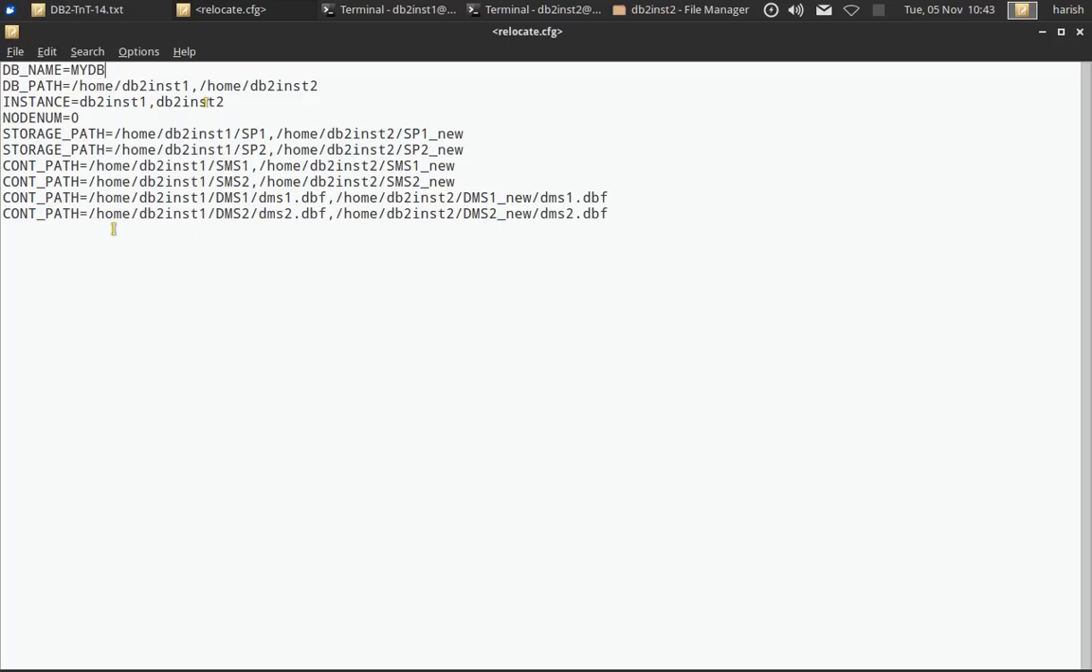So this is a very simple file. We are not renaming the database, we are copying the database from the inst1 instance to the inst2 instance, and we are changing the storage paths and the container paths. So this is the functionality that we are achieving through this relocate.cfg file.